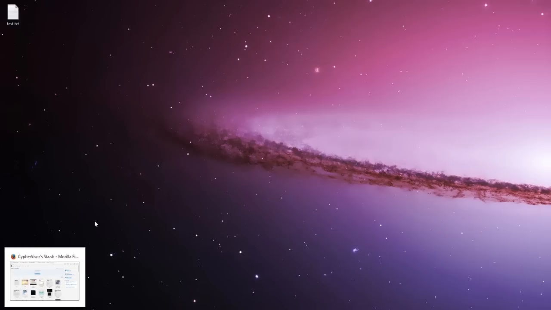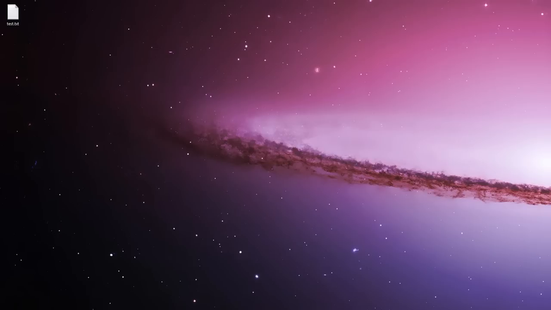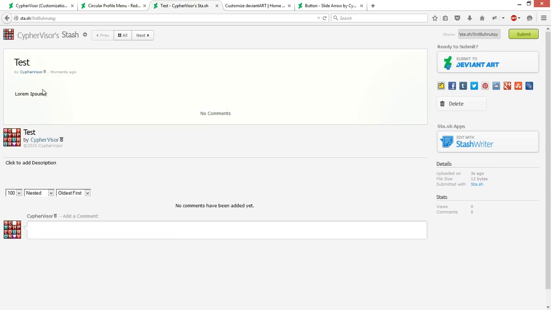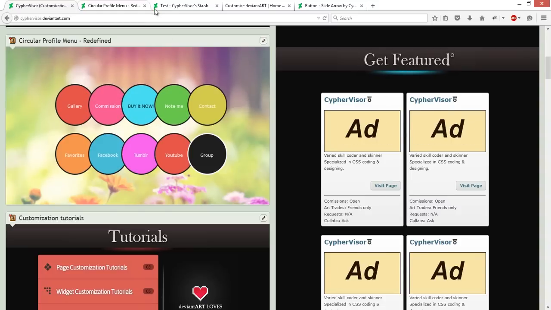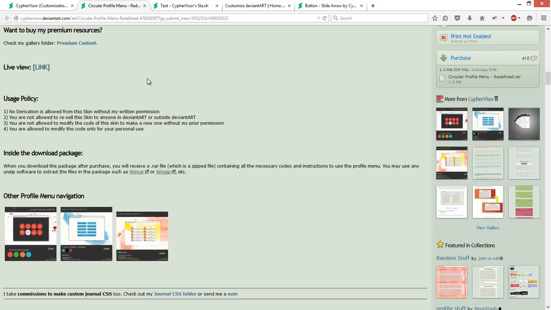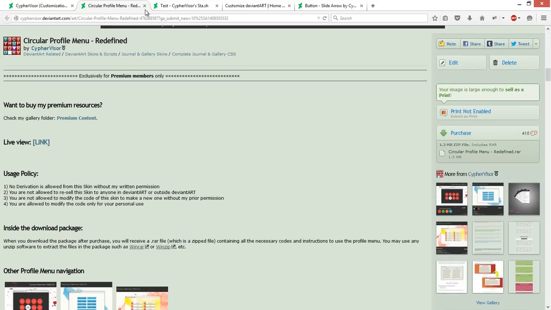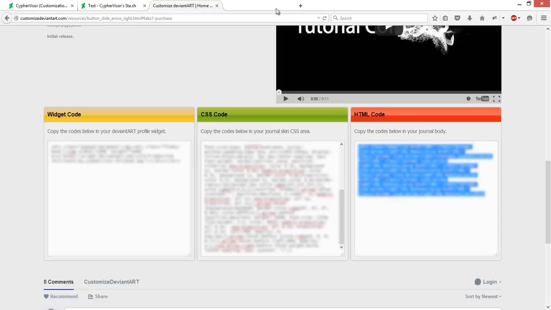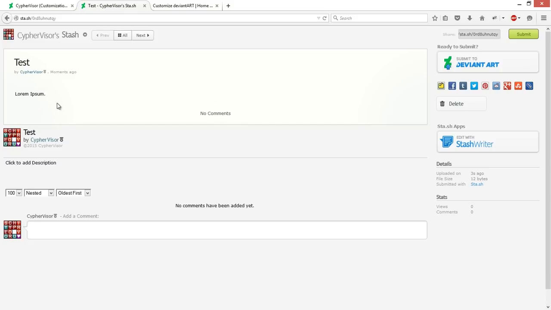Now you need to upload this in your stash. I'll just drag and drop it in my stash here, and you can see it is stashing. Okay, so you have uploaded a text file. This is going to get converted into a profile menu. Pretty cool, huh? So let me close this, because we don't need this now. You get the idea. And okay, I can close this also. So we have uploaded this text file that we have named as test, and the content inside is lorem ipsum. Now we'll go to stash writer.